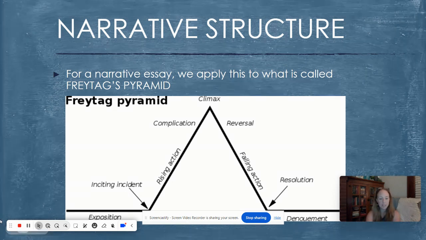So we've got our exposition to start, and then our denouement to wrap it up. So as we would do here, we'd have our intro paragraph as that exposition. Then our 3 or 4 body paragraphs are going to take us from rising action to climax to falling action. And then we're going to see the denouement as the conclusion of our story.